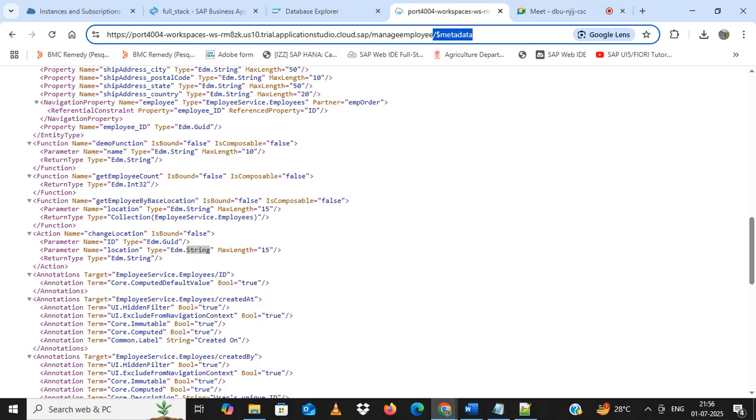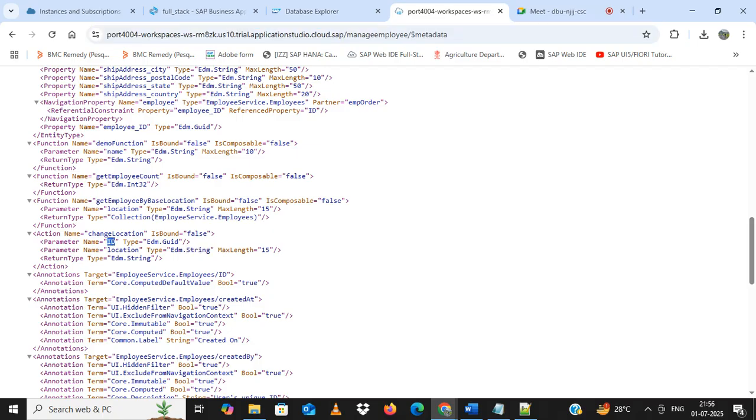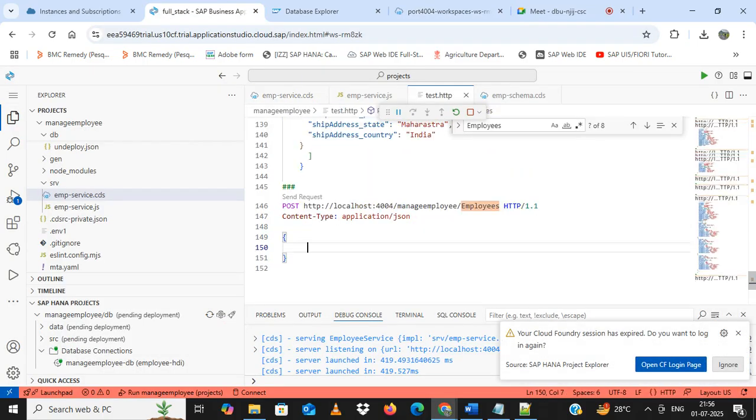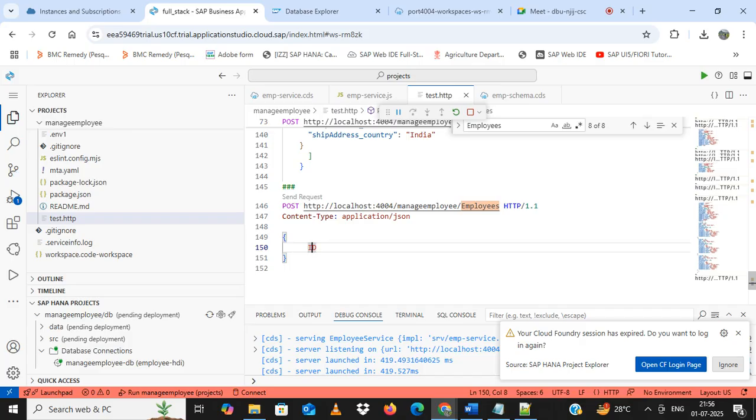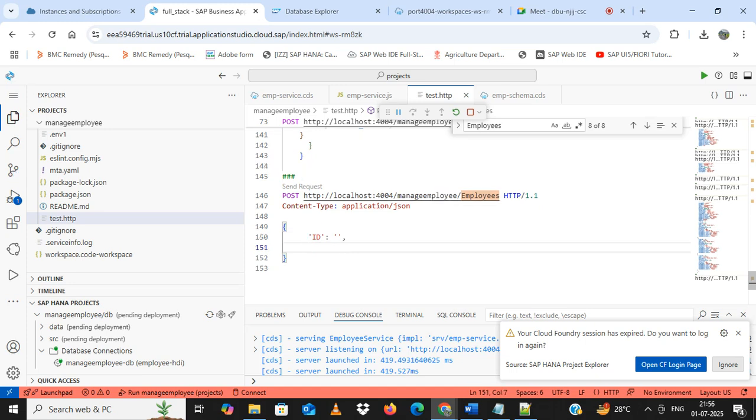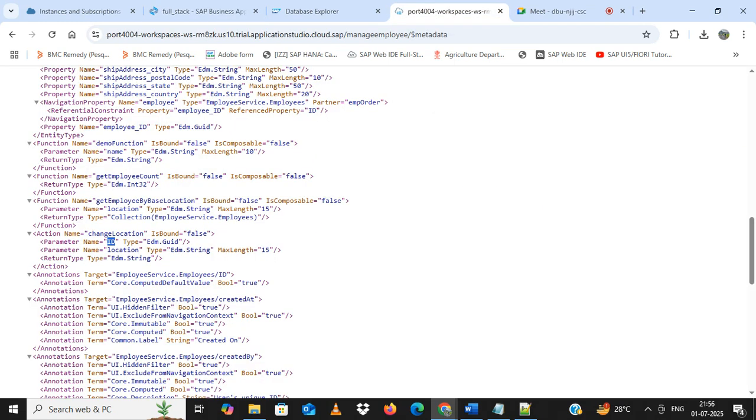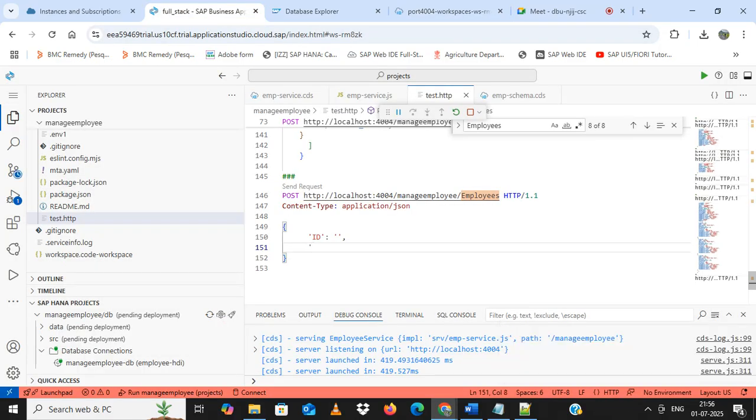So what parameters do we have? We have two parameters, ID and location. We just have to copy this parameter ID. It's a UID, alphanumeric, so we have to pass a single code. Now we have another parameter called location. So we have to copy the location, and here you have to pass the location.